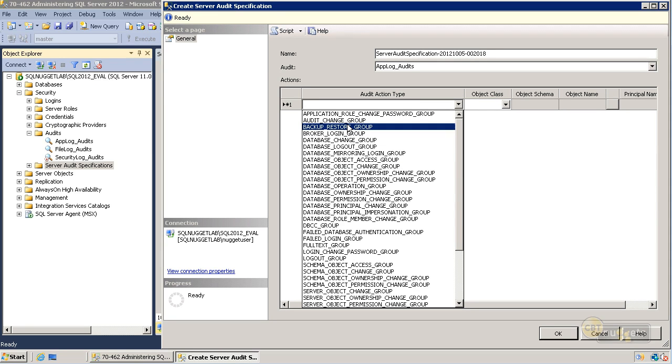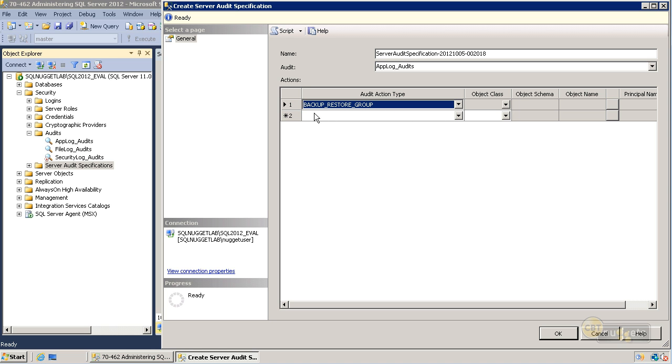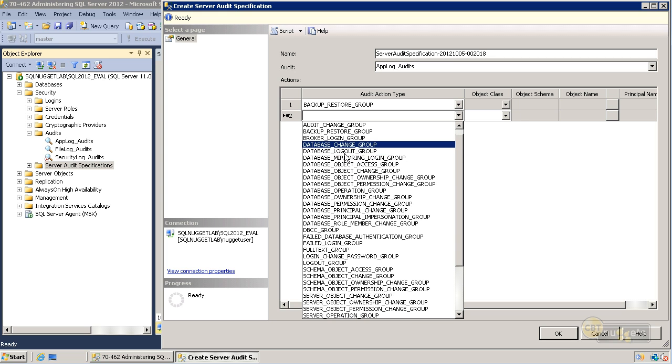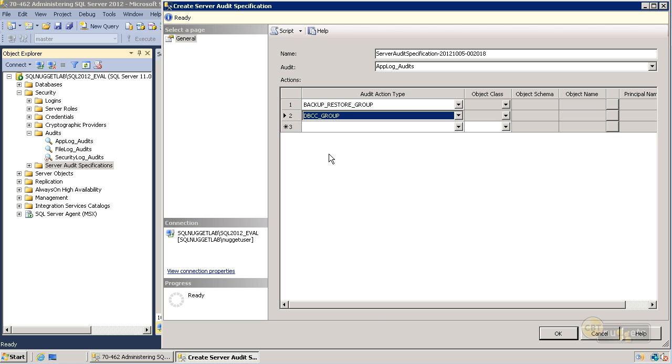We have backup and restore. So anytime a backup and restore happens, no matter what database it is in, we'll track it. So let's put that one in there. You can see if you add one, we'll get another record here, so you can add as many as you want. And just to go over a few of these, you have the database logout group. That pertains to contained databases. The DBCC group, anytime a DBCC statement is issued across the instance level, it'll get logged.